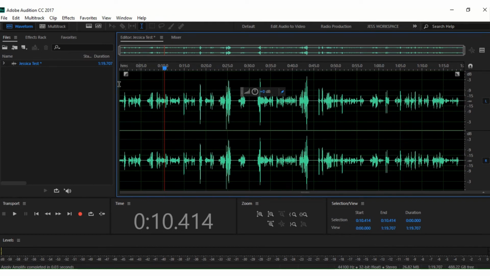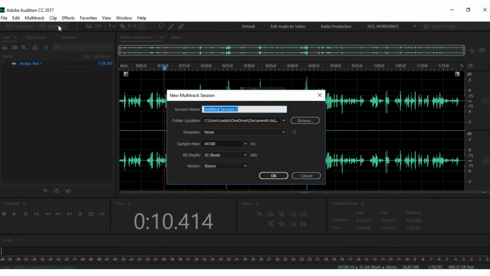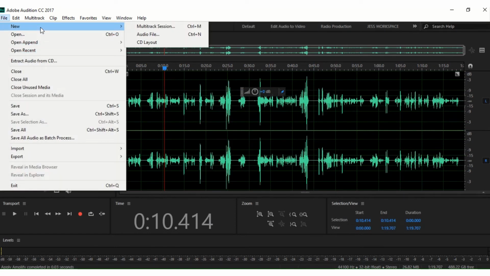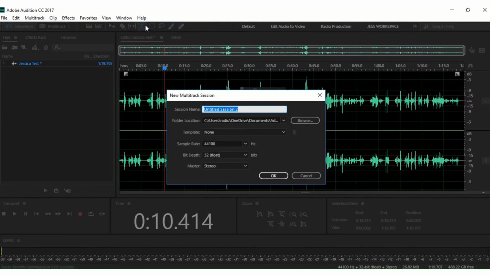So I do want to quickly introduce you to the multi-track. As I mentioned, this is what you will be using to edit more than one audio piece together. This is where the fun begins. So you can either click on the option here, multi-track, or you can click File, New, Multi-track Session. You can call it whatever you like. Right now it's just saving into a temporary folder.